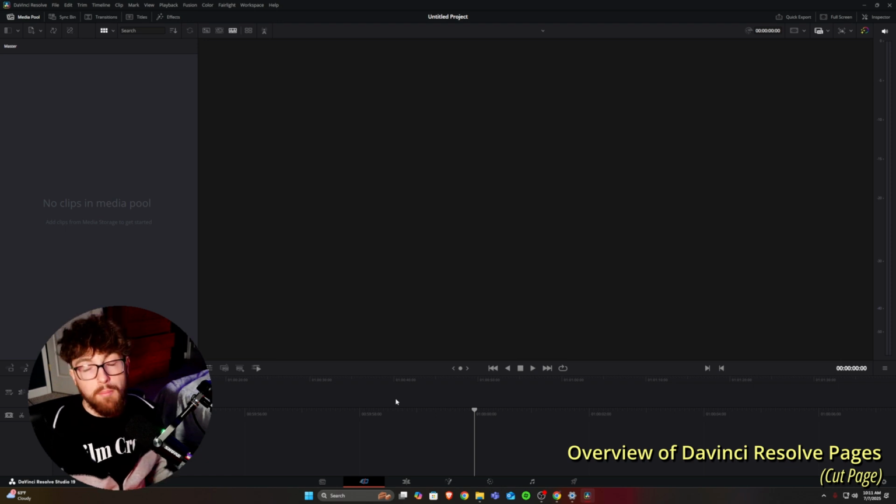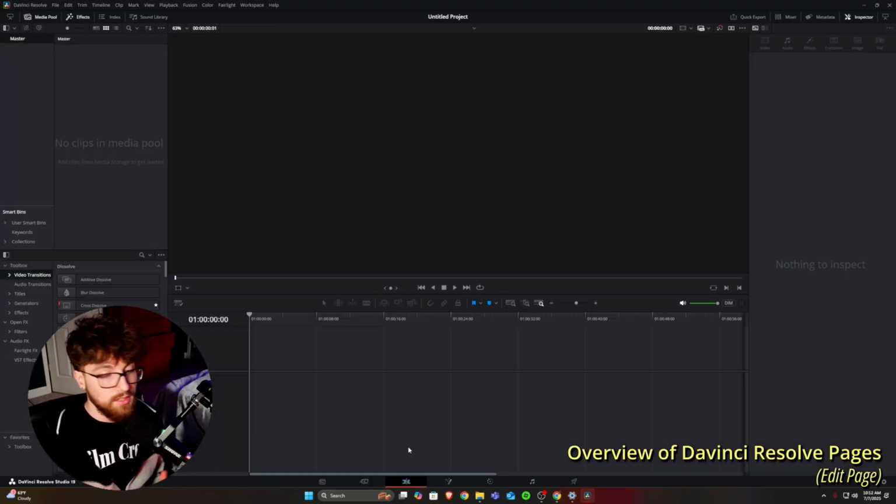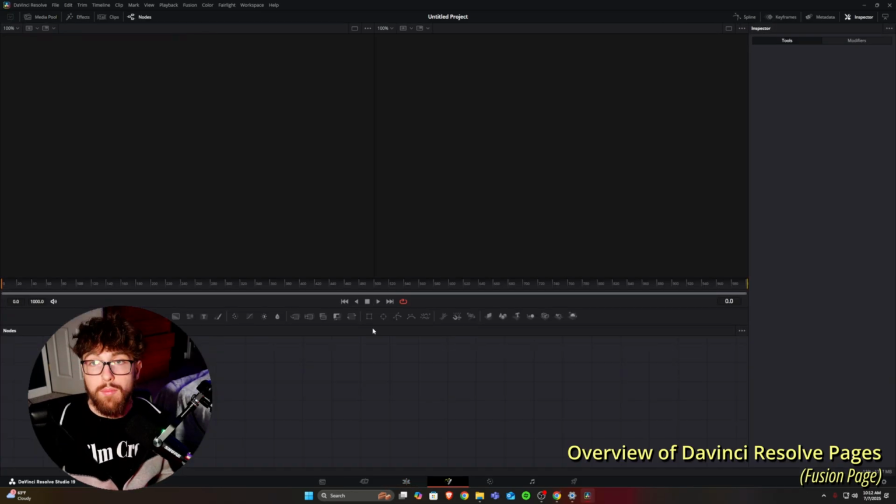Moving on, you have the cut page. Again, I don't really use this page as often. This is where you can easily cut clips up. And then moving on to the edit page. This is where you're going to be spending 90% of your time. This is where you're going to be able to drag clips onto your timeline, organize them, make your edits, etc. And then we have the Fusion page, which allows for the usage of nodes and more intricate edits.